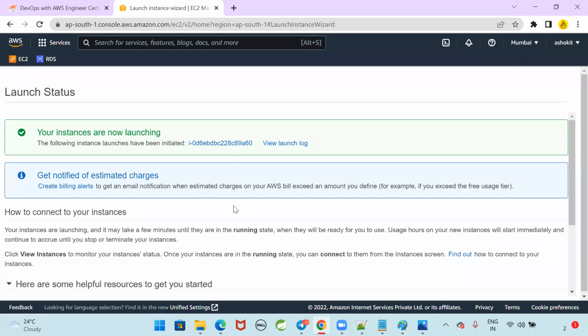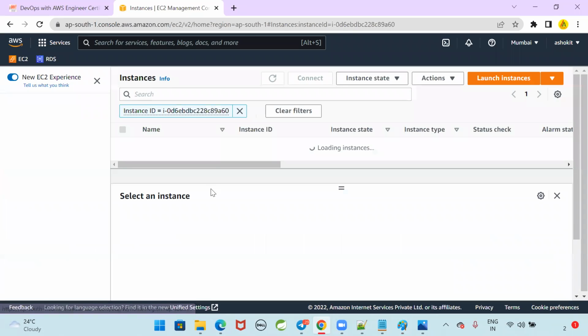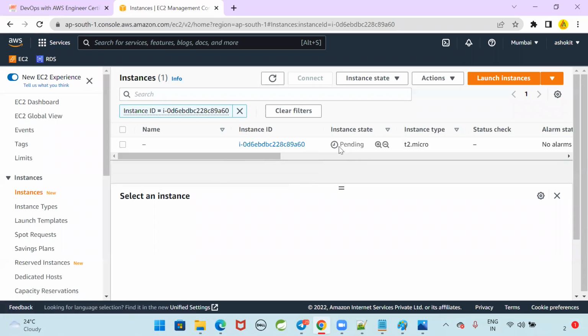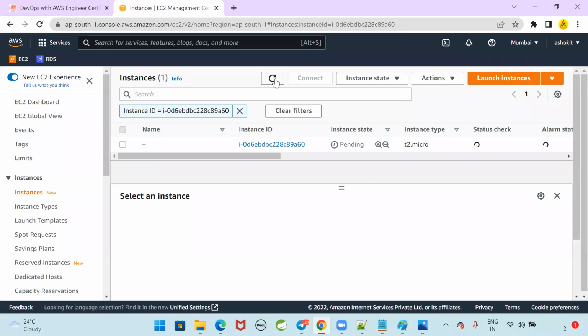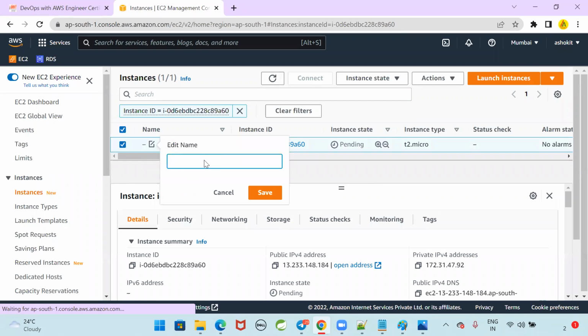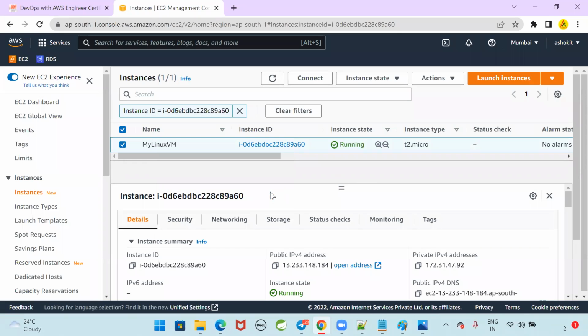That's it. We are able to create one Linux machine in the AWS cloud. Currently, the instance state is pending. It will come to running state. You can give some name for this, for example My Linux VM. Save it.